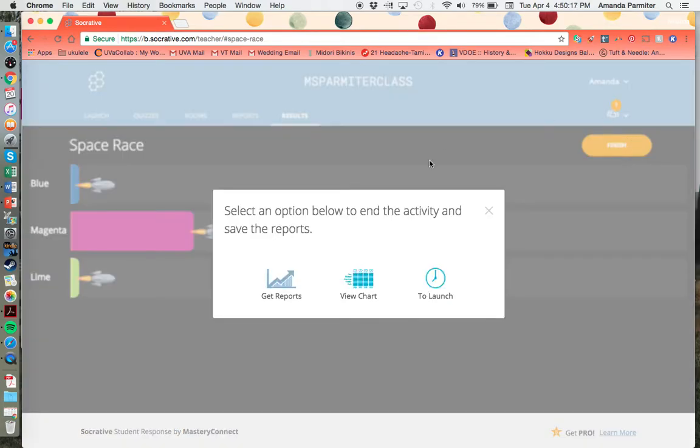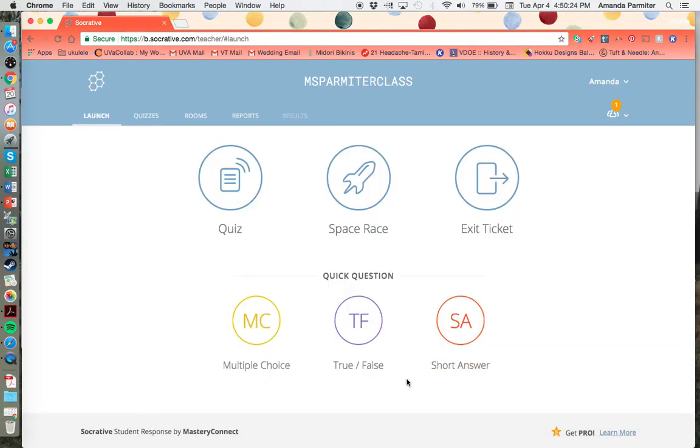So let's go ahead and finish this. And as a teacher, I can either view the chart, get reports, or I can just go back to launch if I'm ready. So with these questions, there can be pictures, as you saw with that quick little bit of Italy, and all of which allow multiple tools for construction and comprehension for the students.